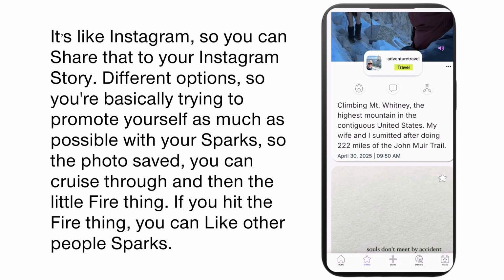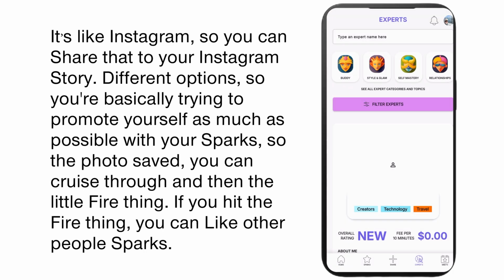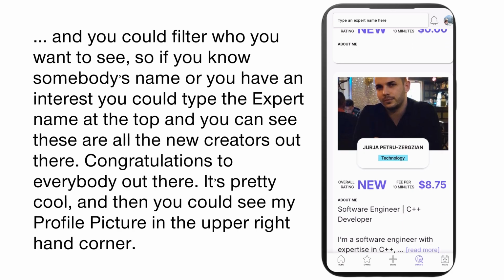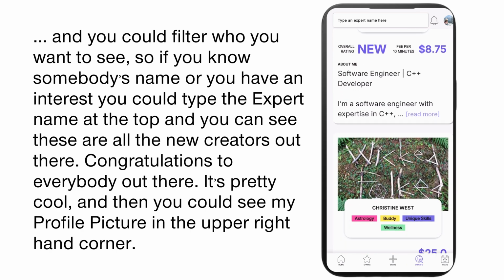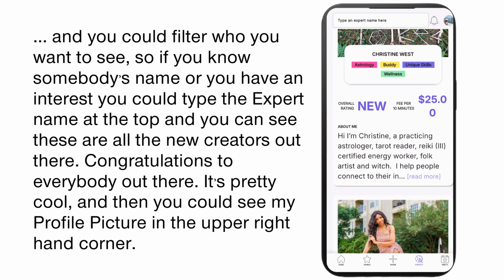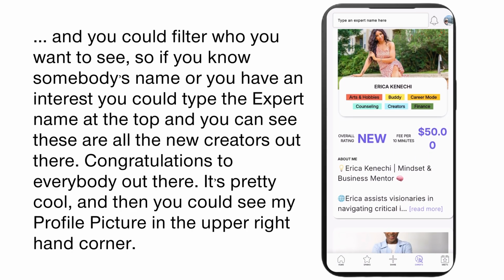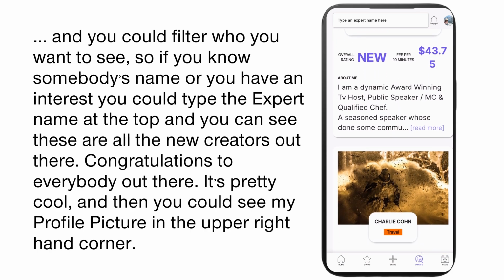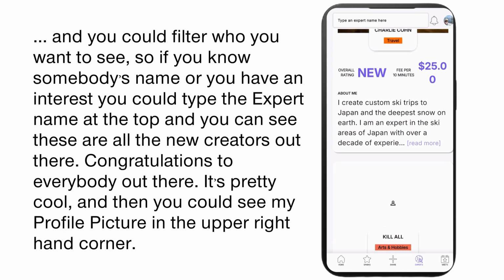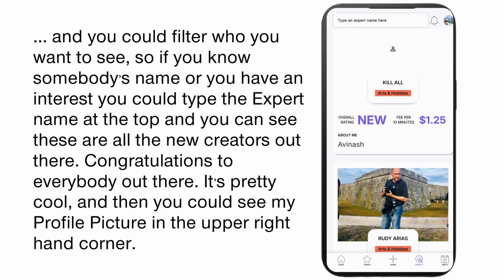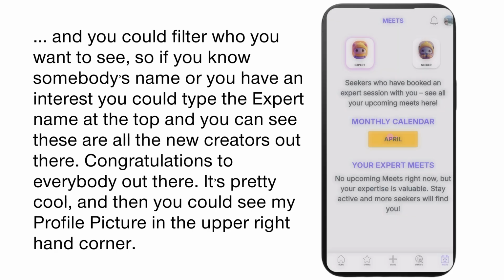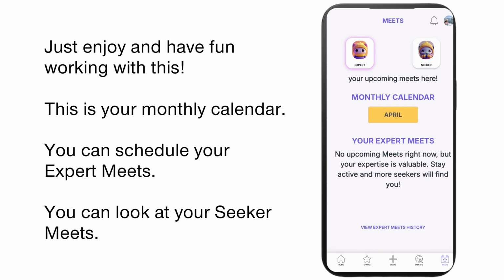So the photo is saved. You can cruise through, and then the little fire thing, if you hit the fire thing, you can like other people's sparks. And you could filter who you want to see. So if you know somebody's name or you have an interest, you could type the expert name up at the top. And you can see these are all the new creators out there. Congratulations to everybody out there. It's pretty cool. And then you can see my profile picture in the upper right-hand corner. And I don't know, just enjoy and have fun working with this.